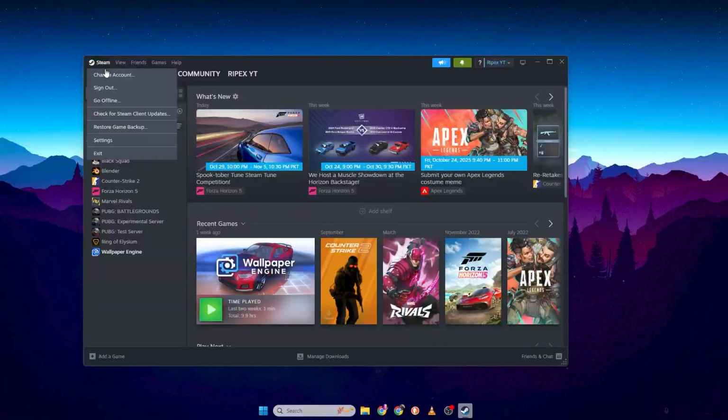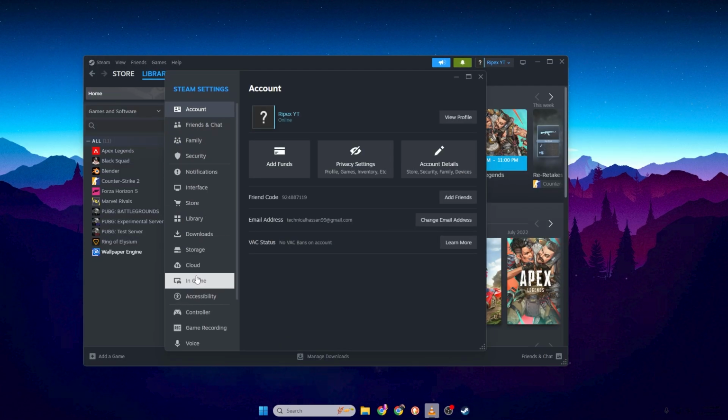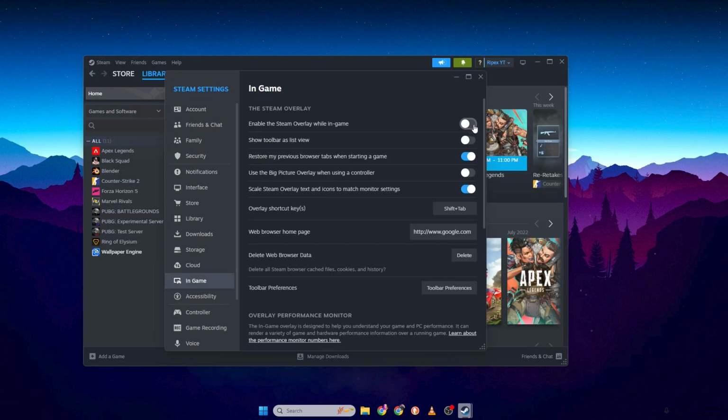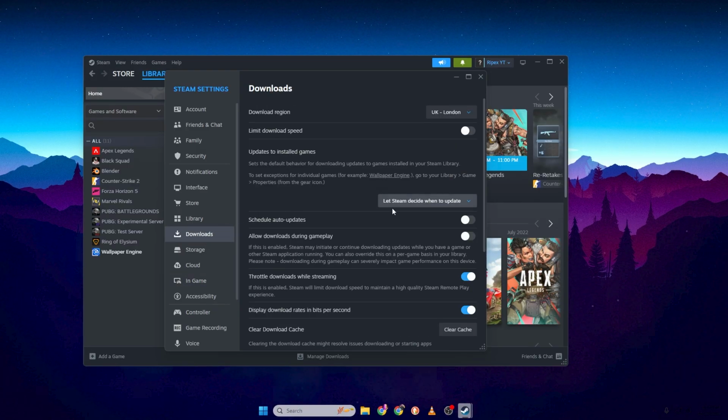Here's the fix. Go to Steam settings, in-game, turn Steam overlay off. You don't need it. FPS counter? Just use MSI Afterburner. Then open downloads, disable allow downloads during gameplay. Steam sometimes updates your other games in the background, and yes, it kills FPS and network speed.